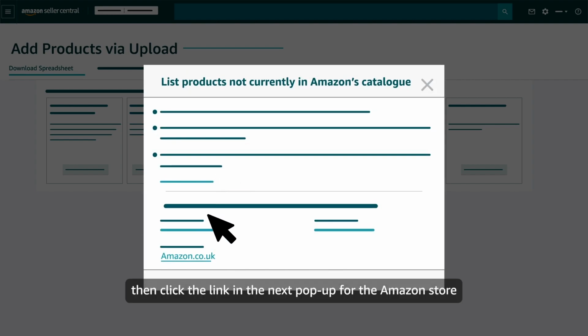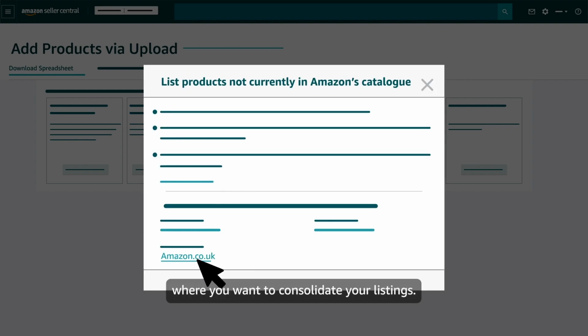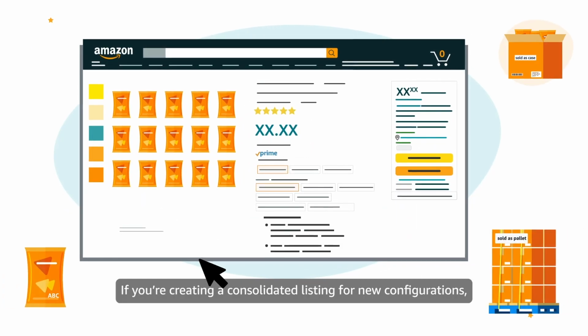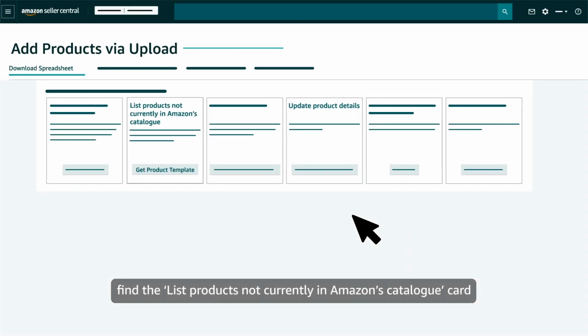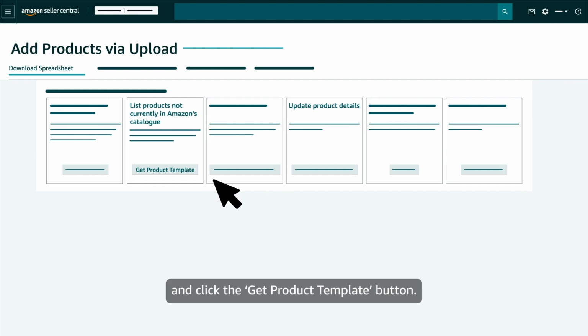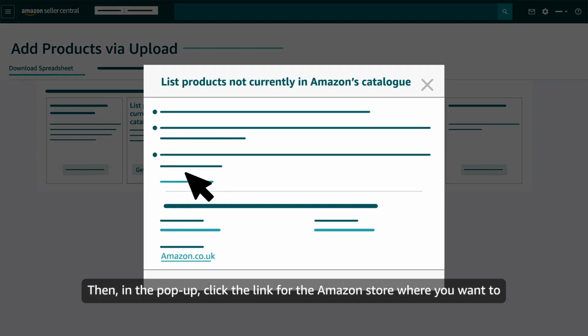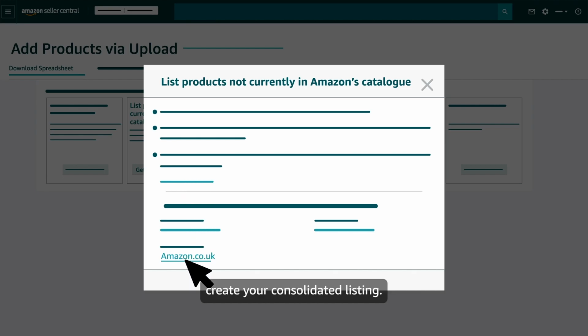Then click the link in the next pop-up for the Amazon store where you want to consolidate your listings. If you're creating a consolidated listing for new configurations, find the List Products Not Currently in Amazon's Catalog card and click the Get Product Template button. Then, in the pop-up, click the link for the Amazon store where you want to create your consolidated listing.